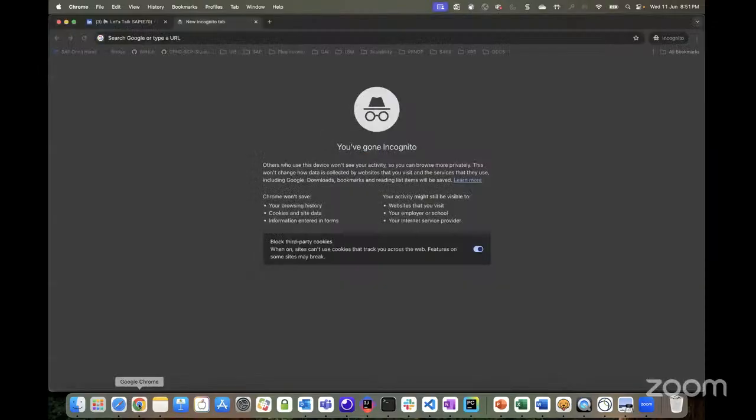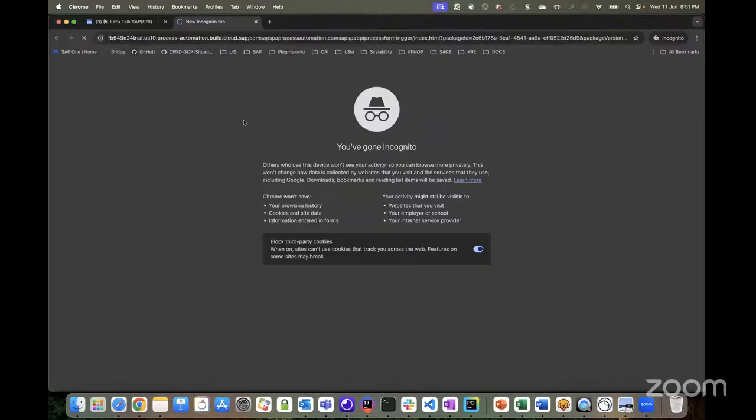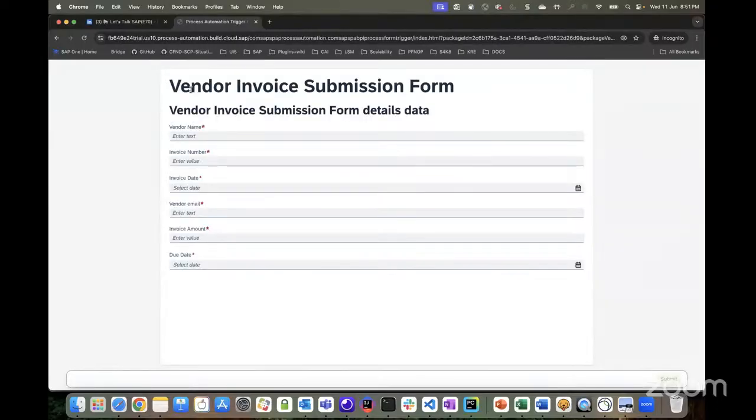Maybe let me check in a different browser. Yeah, so this is the vendor invoice form. If you see, these are the information fields.